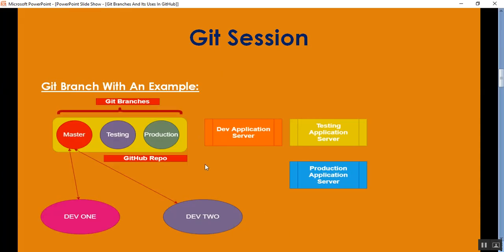I have added one diagram here, and here I have one GitHub repo. In this repo I have three branches called master, testing, and production. Two developers, dev1 and dev2, are connected to the default branch called the master branch or main branch. Whatever files they commit and push, these changes will be pushed to the master or main default branch in the GitHub.